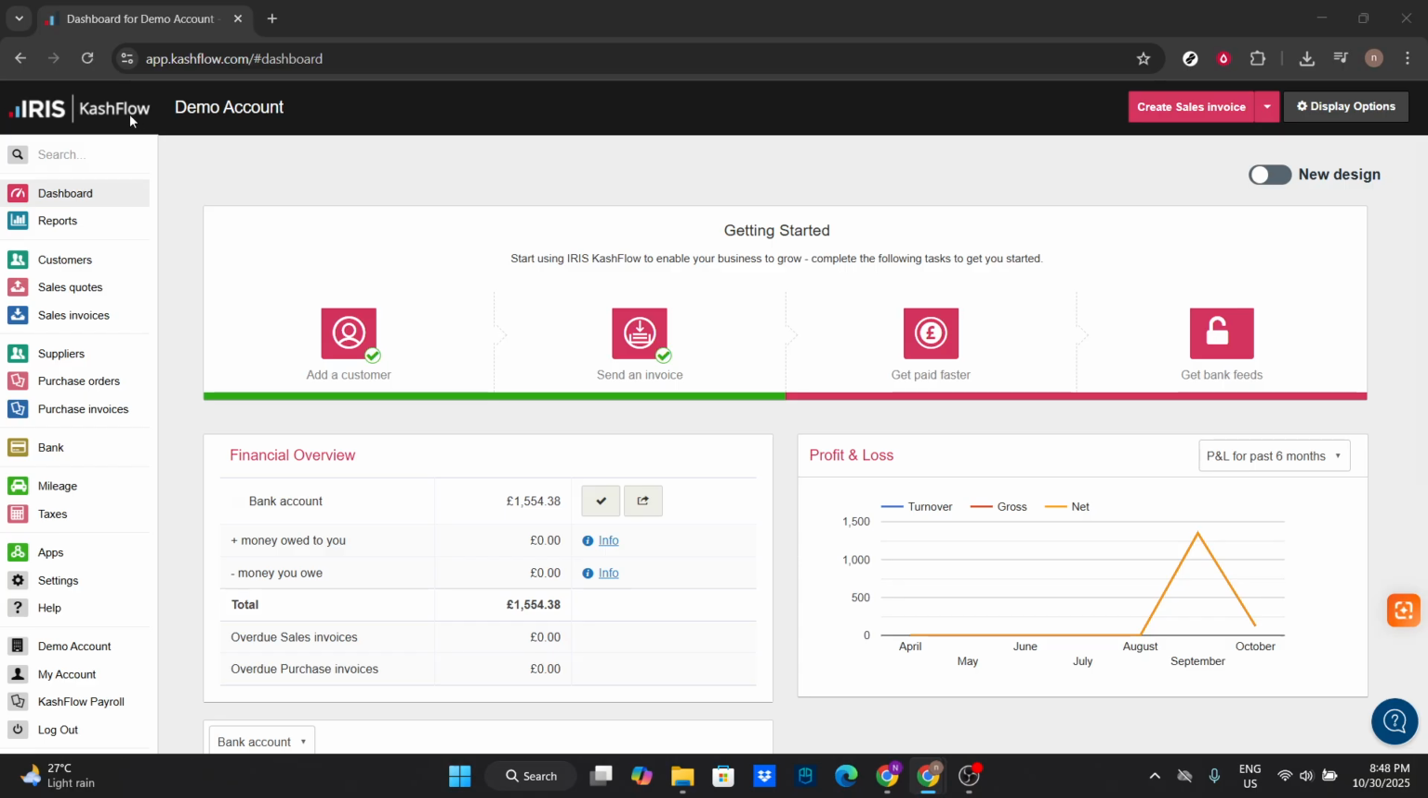Now that you're logged in, look towards the left sidebar where you'll see various options. Click on Sales Quotes from this menu. This section is your hub for managing all things related to quotes, and it's designed to keep things organized and easy to access. Next, you'll want to click on Create a Sales Quote.